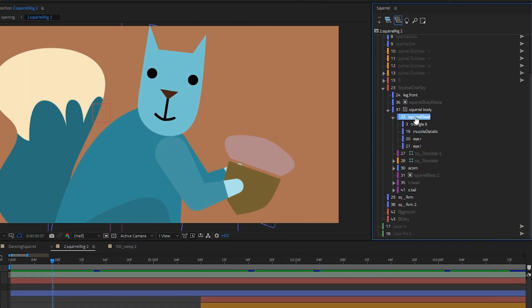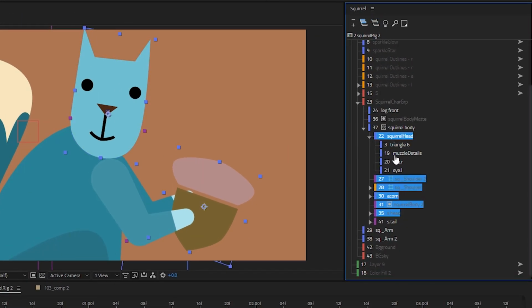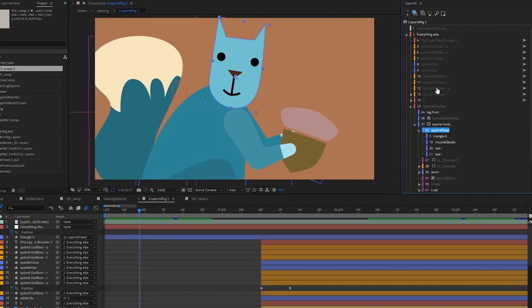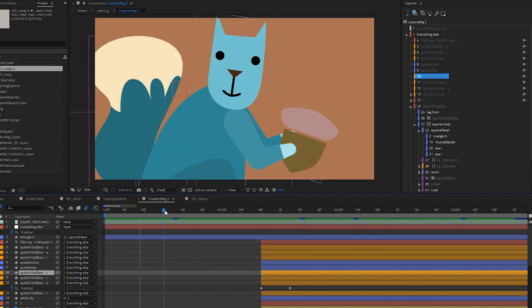You can select sibling layers by holding Shift, or you can select non-continuous sibling or non-sibling layers by holding Control on PC or Command on Mac. If you turn off a layer, it will become grayed out in Squirrel. Also, if your layer is not active at the current time, you'll see a left or right arrow button appear to indicate that the layer is active before or after the current time. Click on that arrow to go to the nearest point in time when that layer is active.